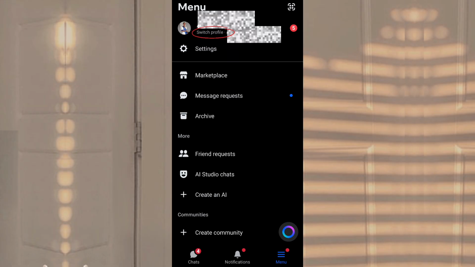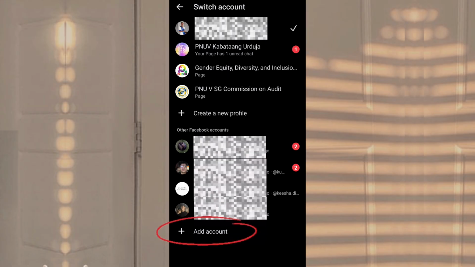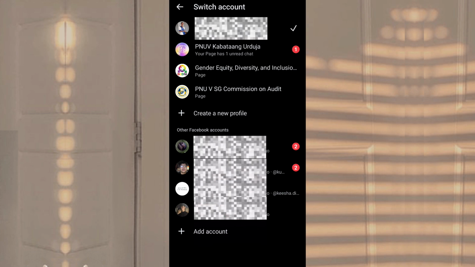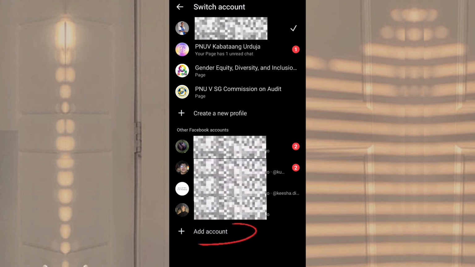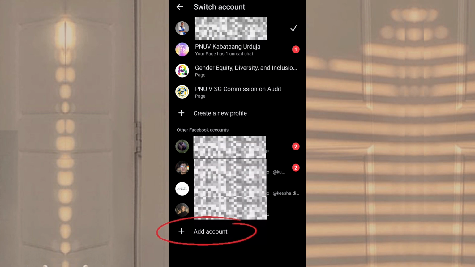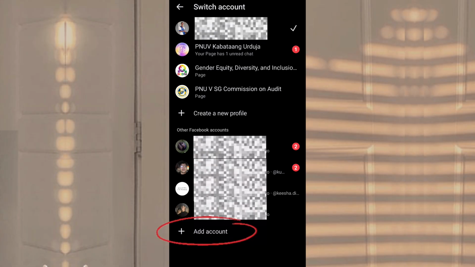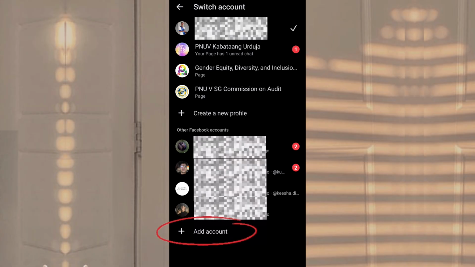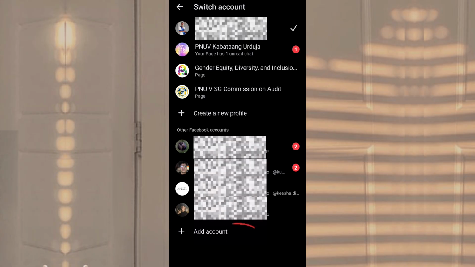Now, once you find that option, tap on it. You'll see a list of accounts you have already added. To add a new account, tap on the Add Account button. This will bring up the login screen. From here, you just need to enter the email or phone number and password for the new account you want to add. Once you have entered the information, hit login.